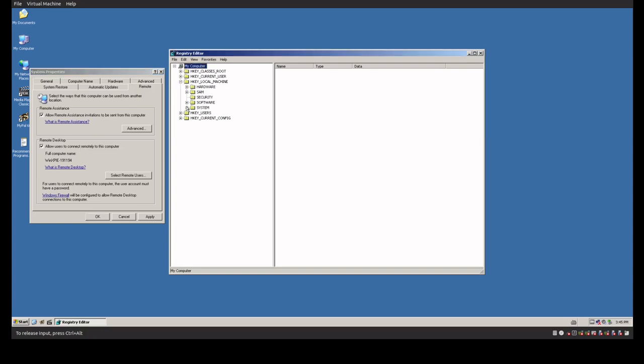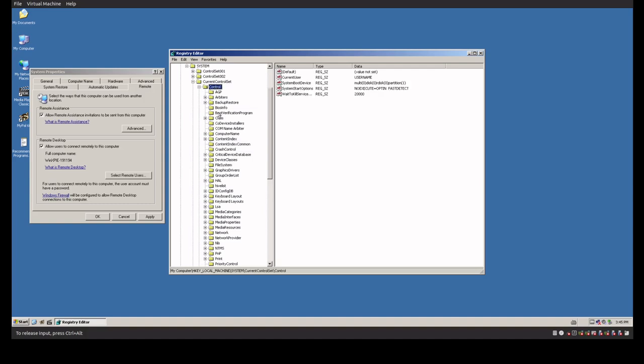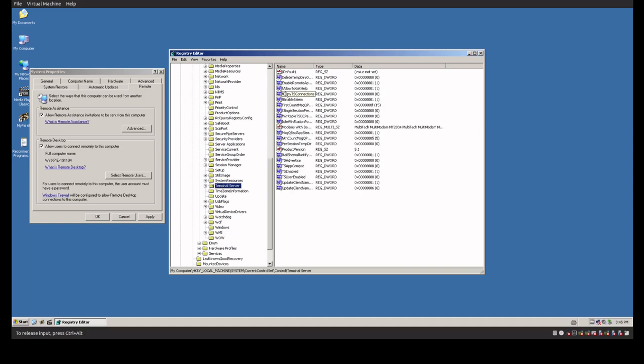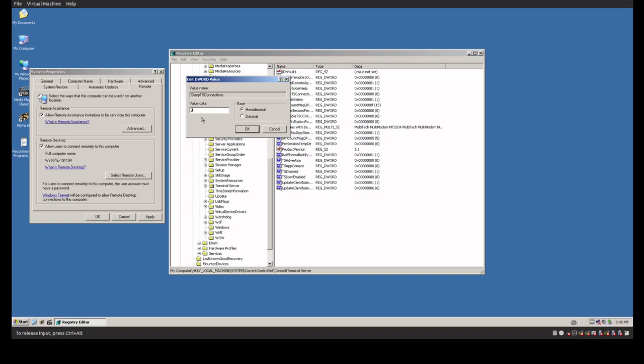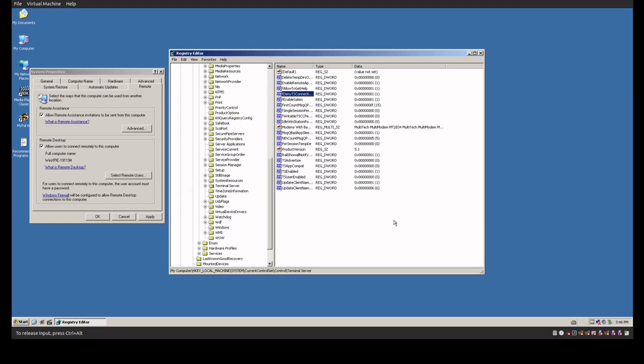So if we go into HKEY_LOCAL_MACHINE, we're going to go into System, then CurrentControlSet, and then Control. If we scroll down in here, we're looking for Remote Assistance. It just simply doesn't exist. However, Terminal Server does. If we go into fDenyTSConnections, we want to set this to 1 and click OK. That should block this thing's ability to connect.